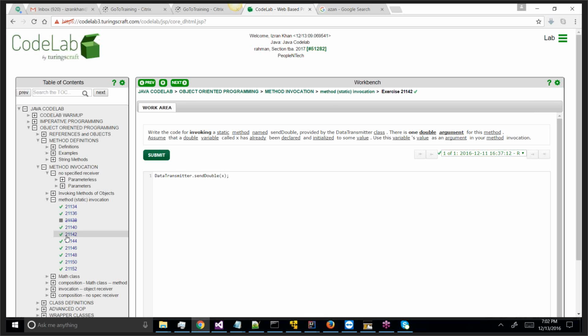The next question is, write the code for invoking a static method named sendDouble provided by the DataTransmitter class. There's one double argument for this method. Assume that a double variable called x has already been declared and initialized to some value. Use this variable value as an argument in this method. So again, DataTransmitter is a class, and sendDouble is a method, and x is a variable which has already been declared and initialized. So we have to pass this, and this is the answer for this question.